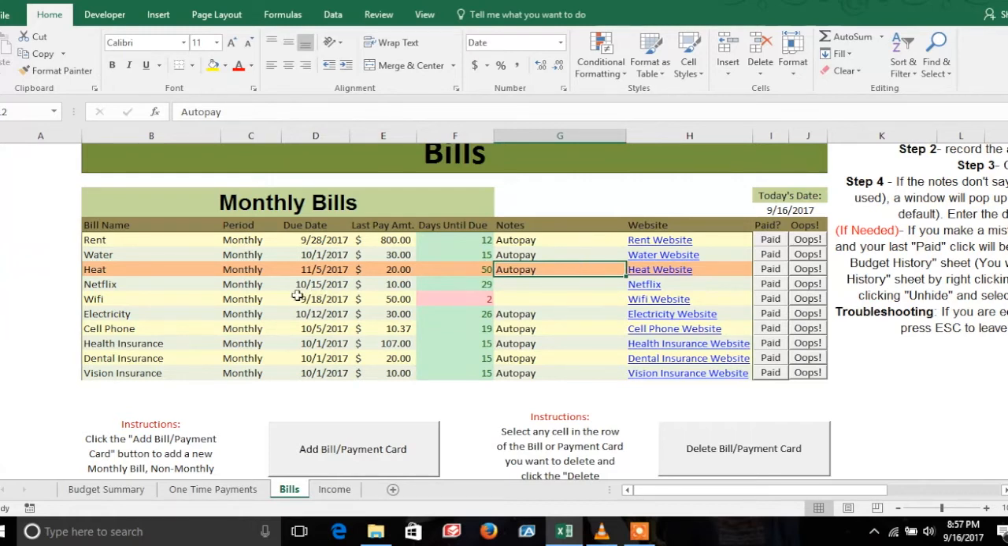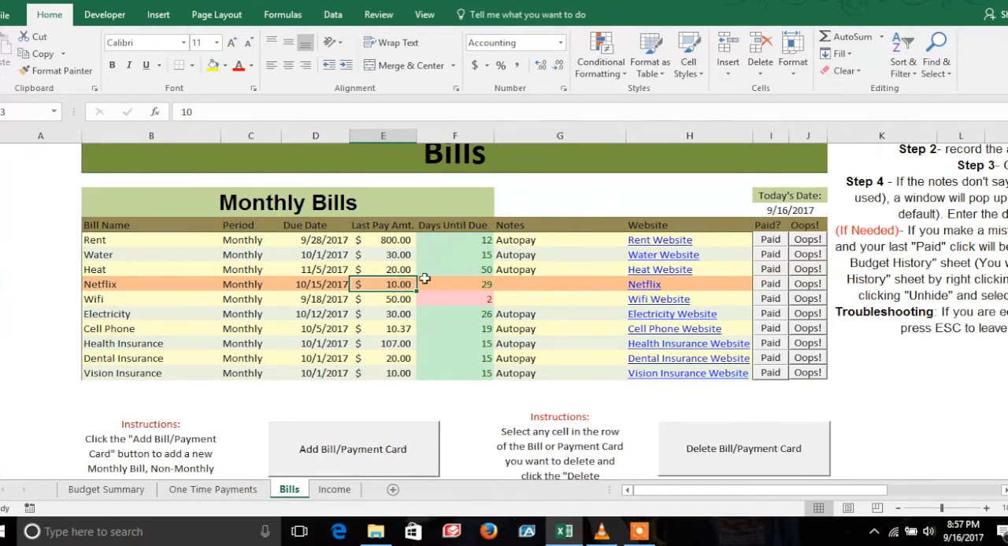So let's go through a payment really quick. Say you're paying your Netflix bill. So you go to the website. This is following the instructions that are right over here, so you can look at those if you need to. But you go to the website, you pay the bill, then here you record how much you paid, and then you click paid.